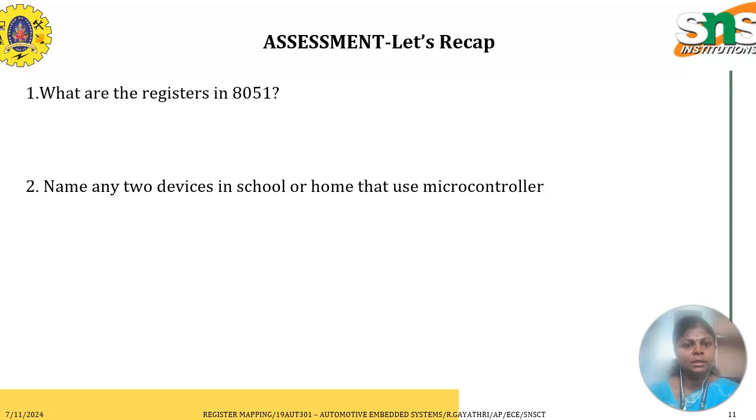Then have the assessment. What are the registers in 8051? And name any 2 devices in school or home that use a microcontroller. Let's go through the previous slides and you can find the answers.